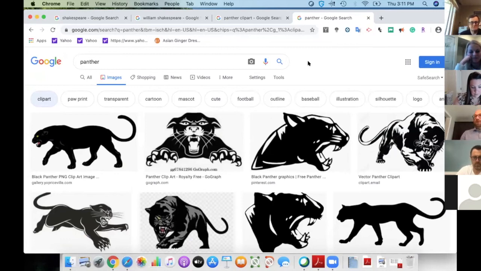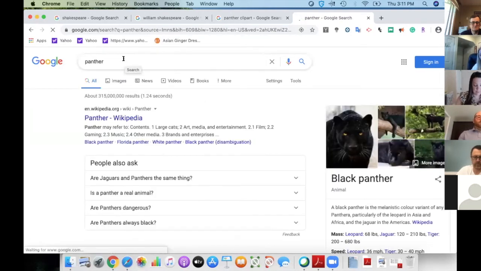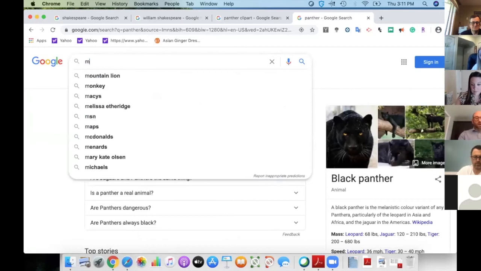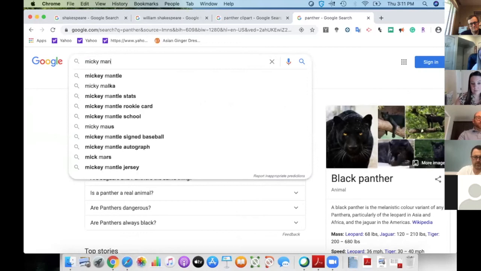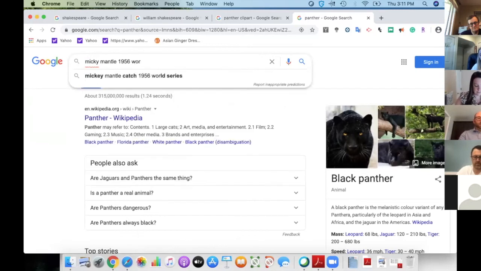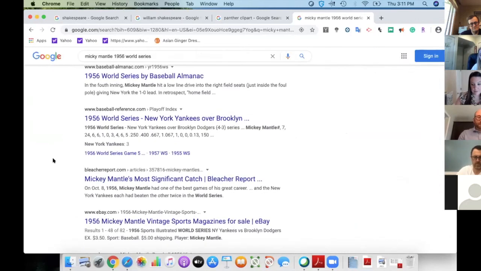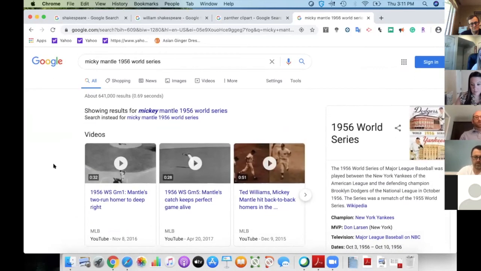The last feature that I'm going to focus on has to do with the advanced search option. Google, I think, is so proficient at this point in time. If you wanted to search for something very particular, like Mickey Mantle in the 1956 World Series, you're going to get relevant search results for that. Over time, Google has gotten pretty good at finding exactly what you're looking for.